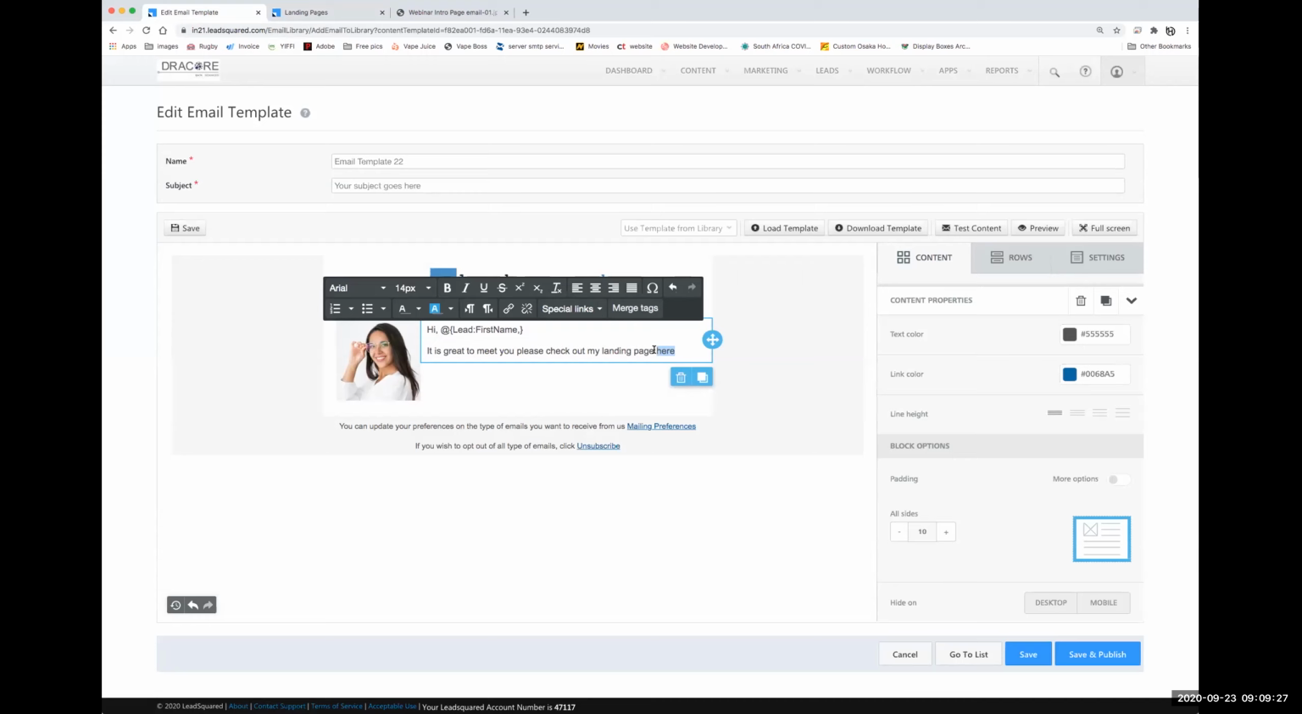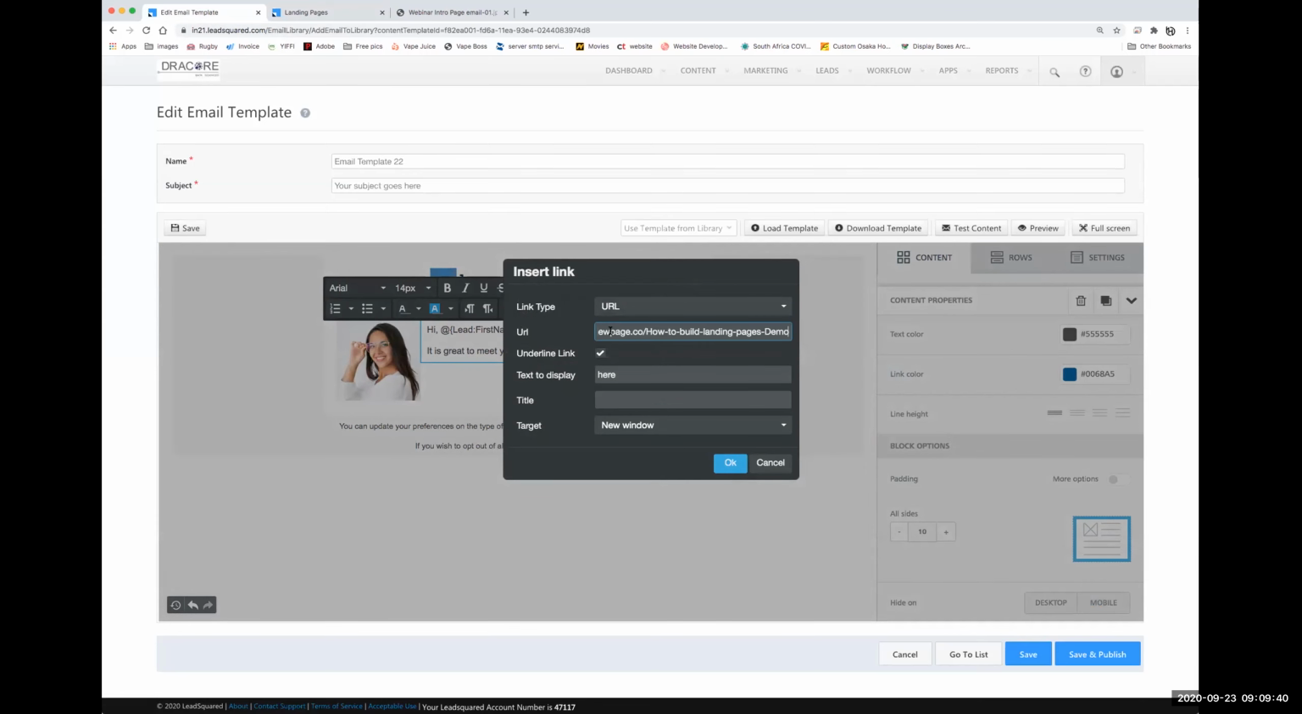And now we're going to add a text link. So we're going to highlight the part we want the link to be. And we're going to go to this link icon and go insert link. And we will paste the landing page link in there. Don't want to underline it.